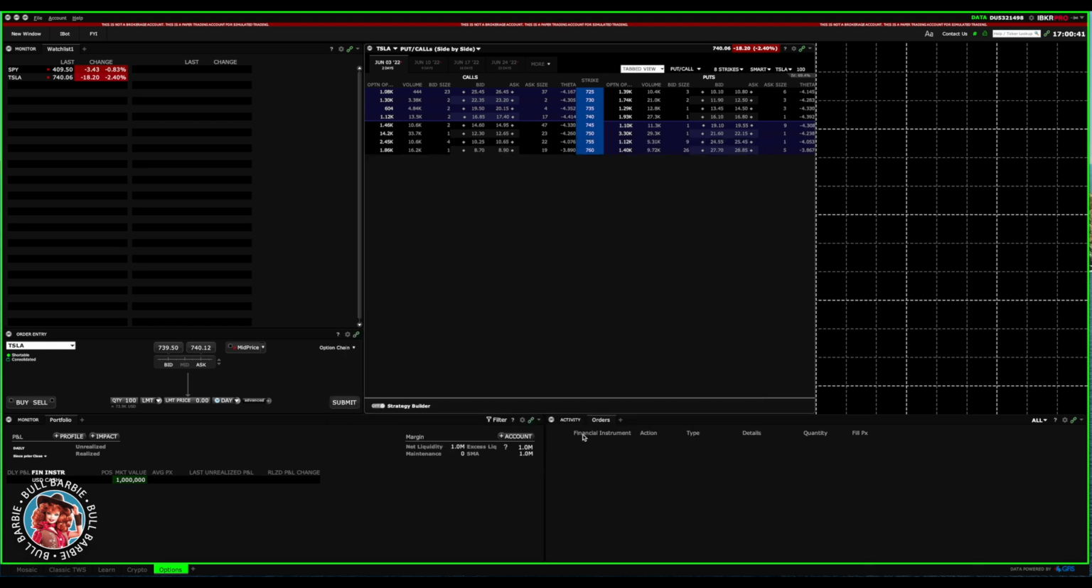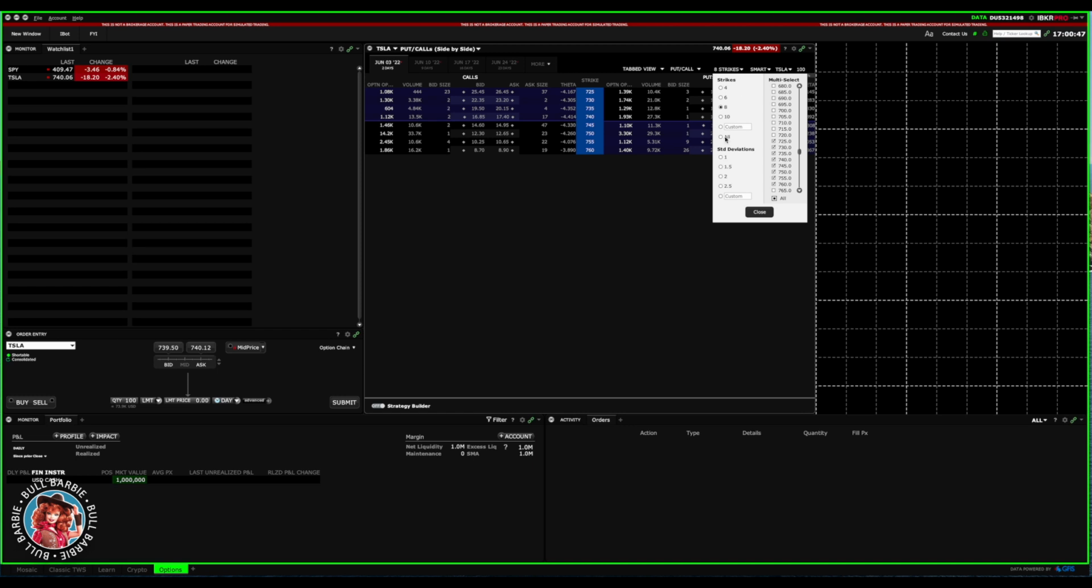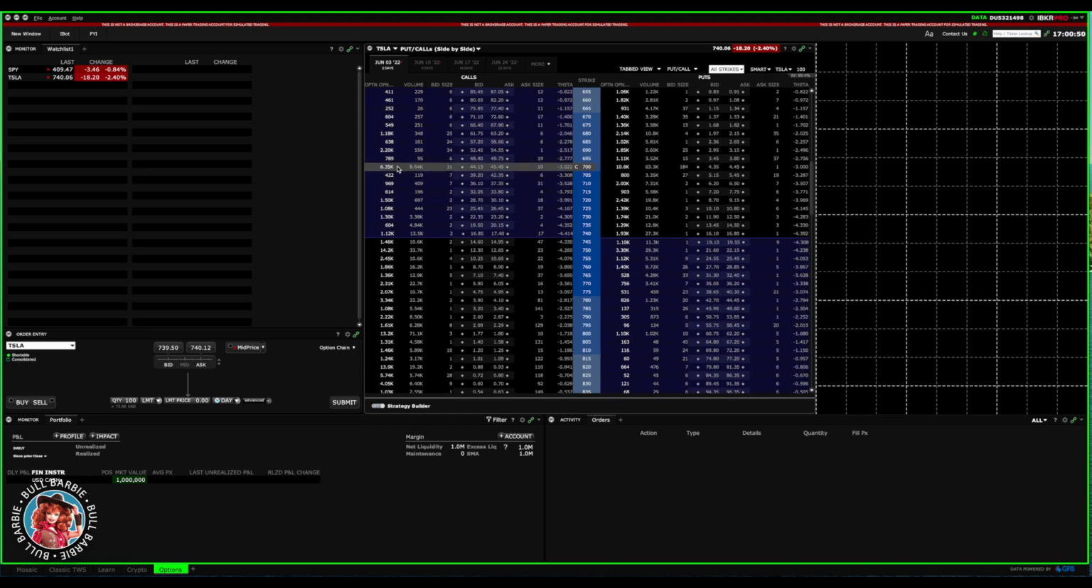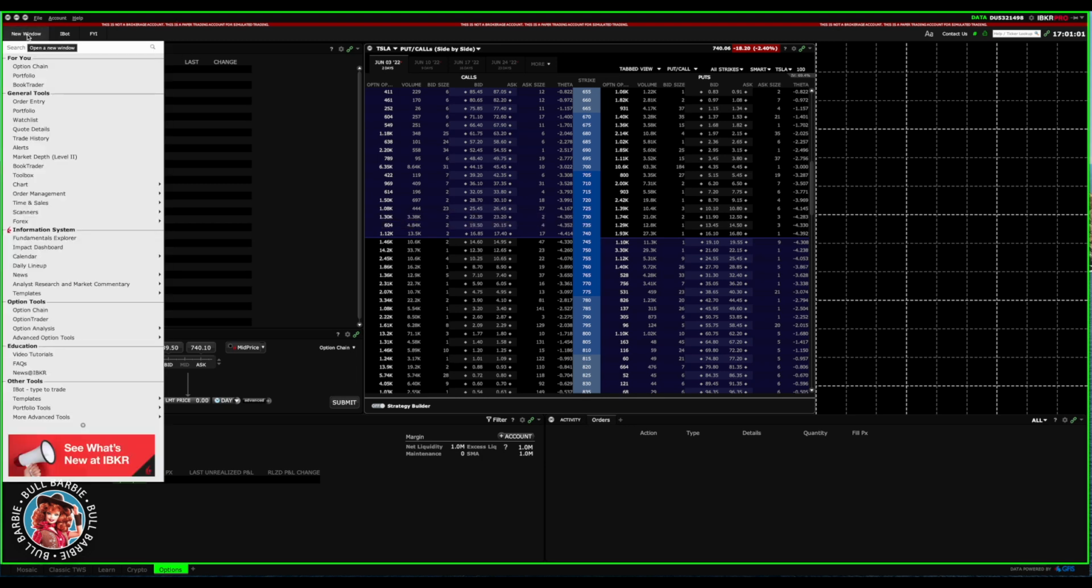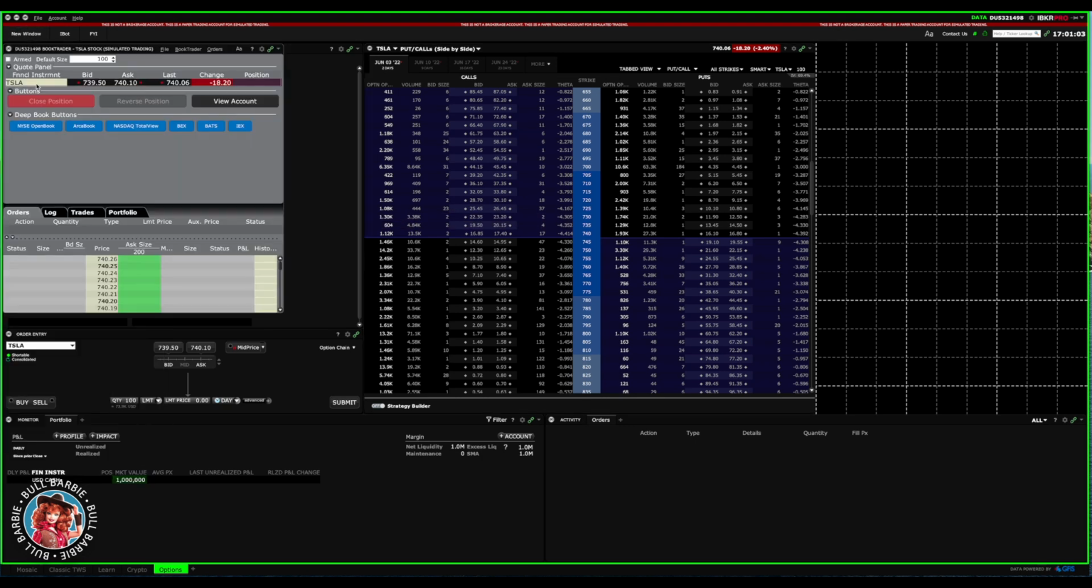Everything is customizable. You can even change the colors in here. It's really, really nice. You can change how many strikes. So if you want to see more than 8 strikes, I usually do because I'm looking to see where the option open interest and volume are when I'm picking my contracts and setting levels. So if you like Active Trader on Thinkorswim, here it's called Booktrader.